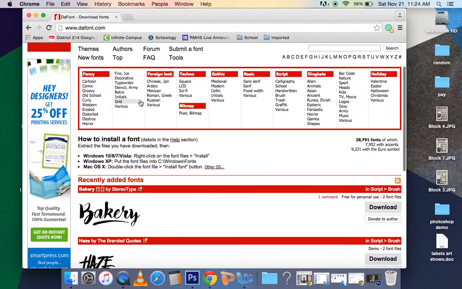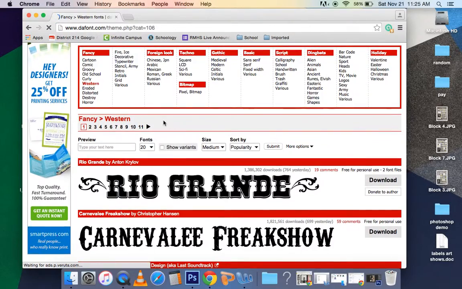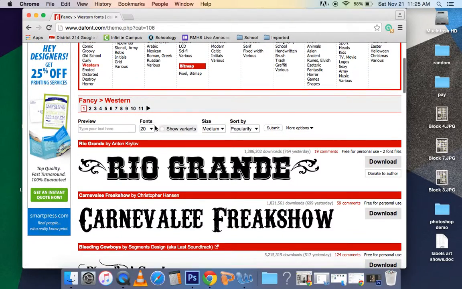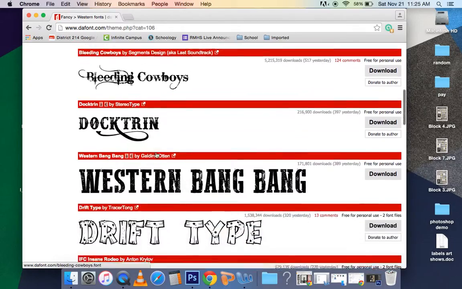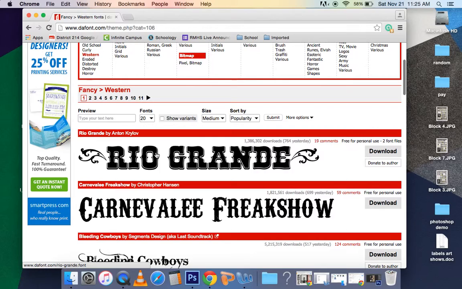DAFONT.com. And what's nice about this website is that they have a huge range of categories for your fonts. So depending on what it is you're going for, you can easily find it. So let's say that I'm going for kind of a very Western cowboy type of font. So I just click on that, and then it'll just list all of the fonts. And there's hundreds and hundreds of font options.